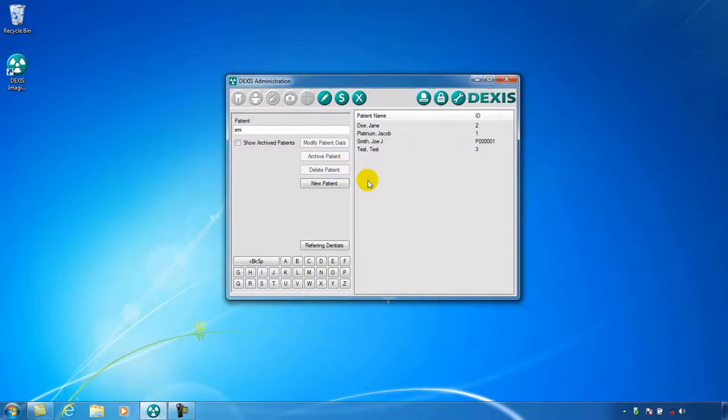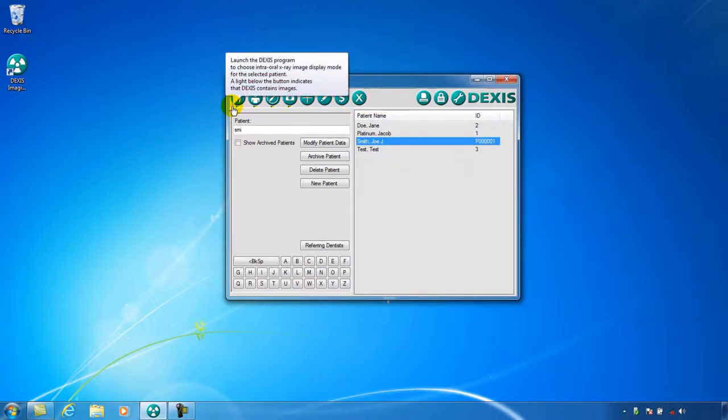To delete the patient's information, you must first delete any images associated with your patient in their chart. To select a patient, click on their name. Now you may enter your patient's chart by selecting one of the icons in the top toolbar.